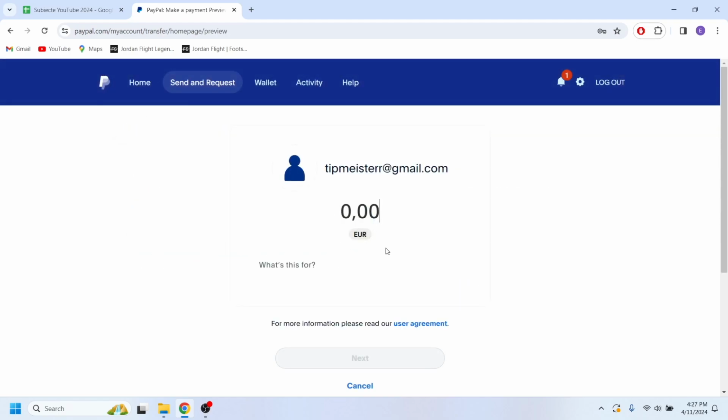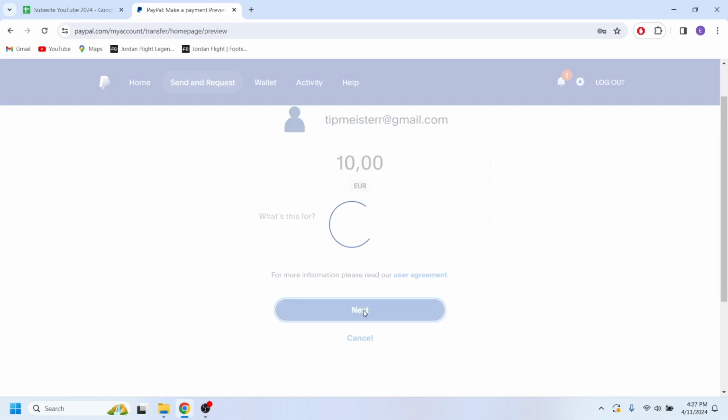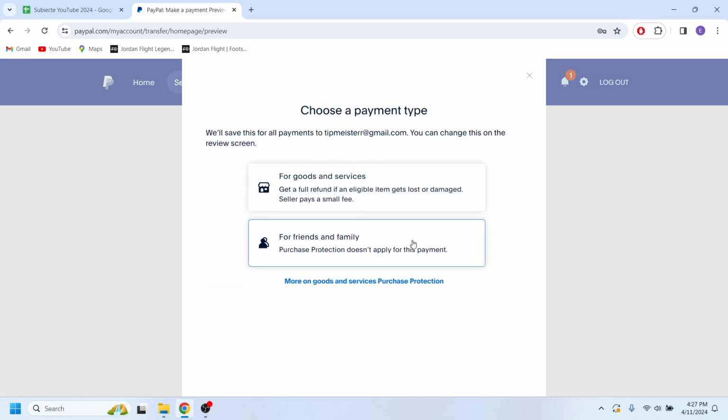So right now we're going to insert the amount of cash that we want to transfer. So let's say I'm going to send €10, and I'm going to hit the next button. Right here, you'll have to choose this option where it says for friends and family, and then hit continue.